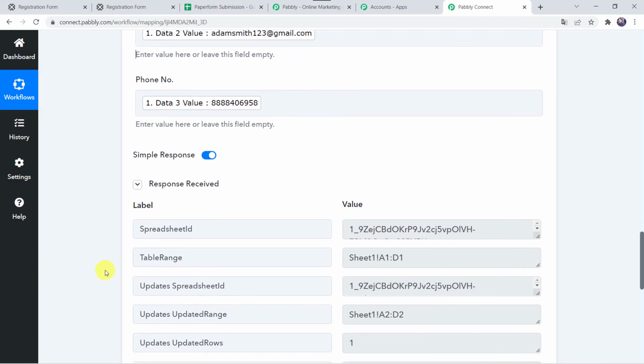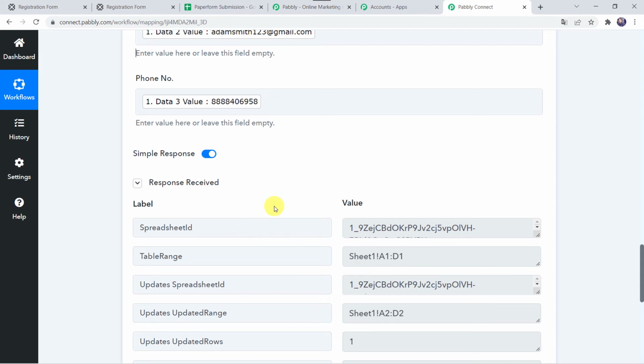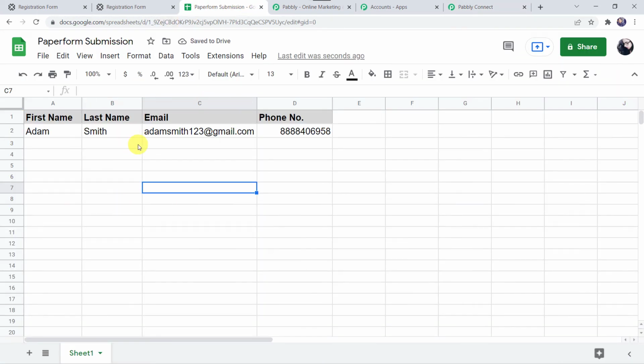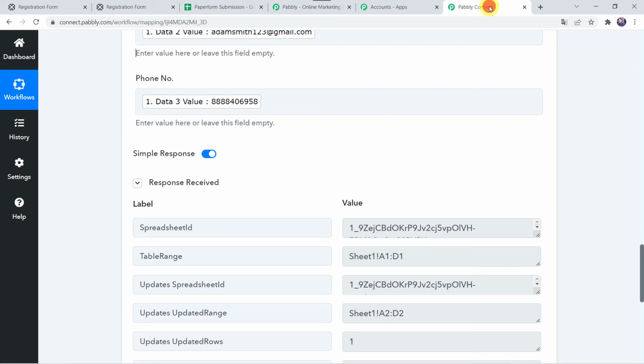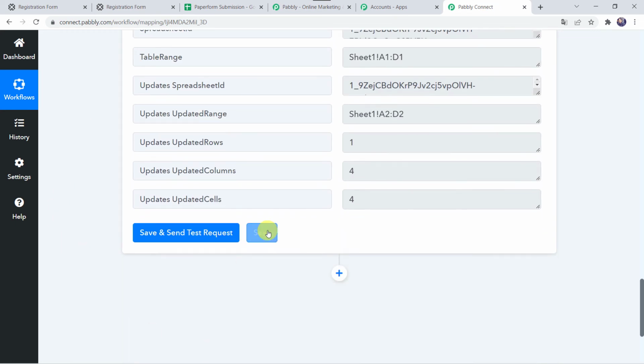Okay, and here we can see the responses received. It means a new data is added to our Google Sheet. Let's check it. Okay, and here we can see first name as Adam, last name as Smith, his email address along with that the phone number. So in this way we can see that a new record is created over here or the customer data is added to our Google Sheet. And in this way we have created a successful integration. Let's move back to Pabbly Connect and let us save this workflow first.